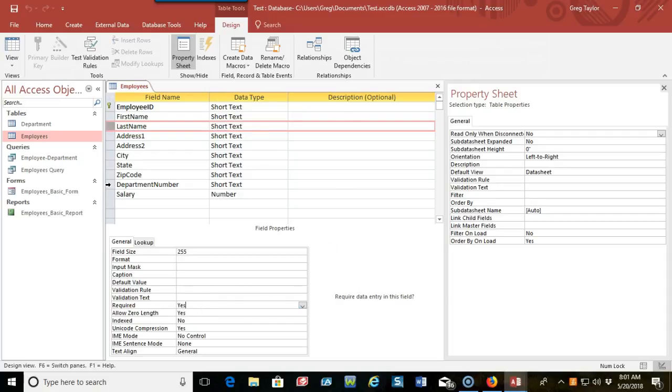From a default perspective, say for instance the state, our company is in Pennsylvania, so to provide ease of input for the user, let's click on the field, and you'll notice we can put in PA. It'll close it in quotes since it's a text field.